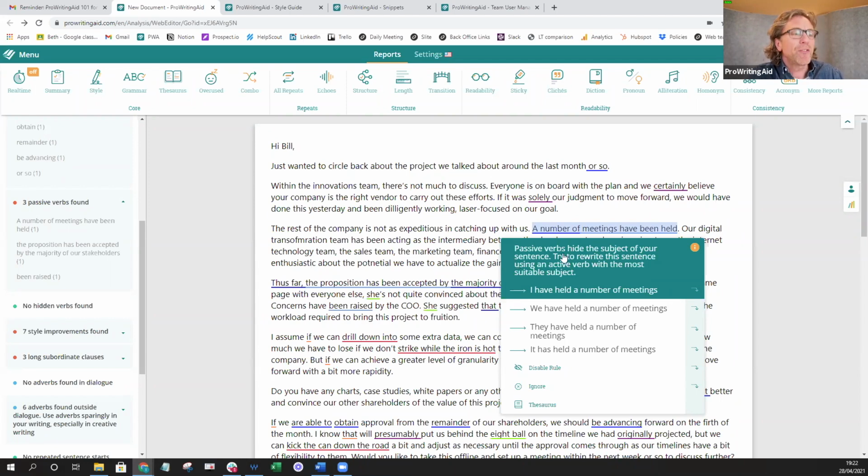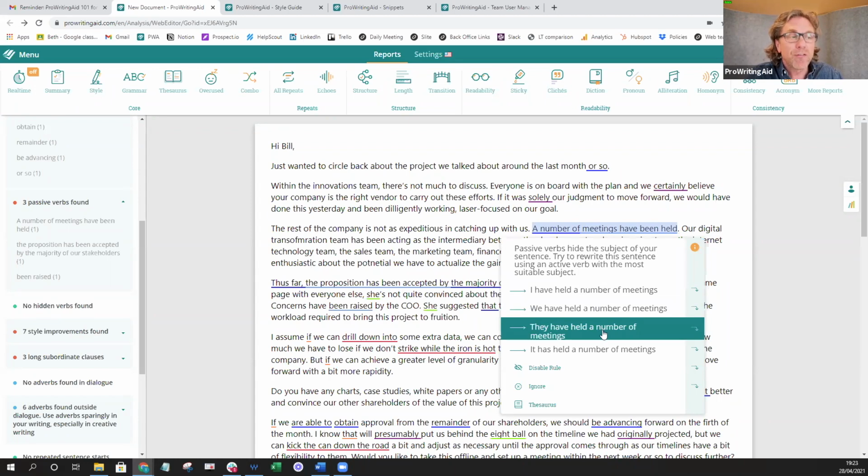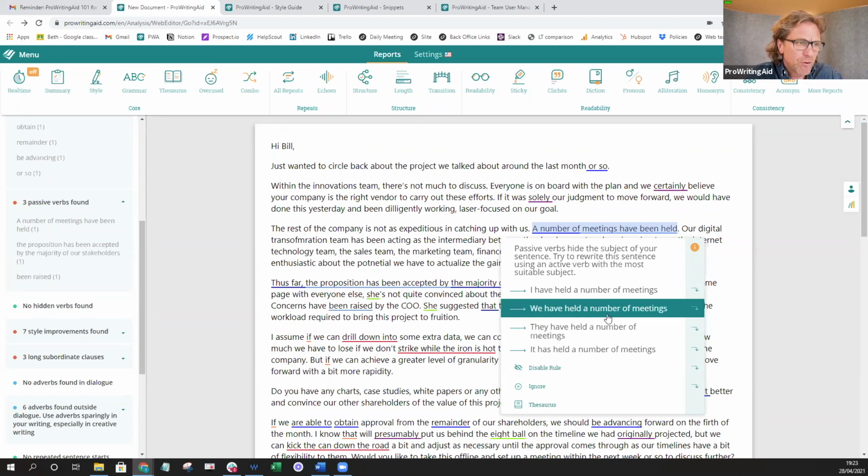Okay, so the passive voice. You can see here it's identified this sentence: a number of meetings have been held. Like I said, the subject is missing. We don't know who held the meetings, and that's usually unnecessary. If we were to change that to the active voice, so either I have held a number of meetings, we have held a number of meetings, they have held a number of meetings, or it has held a number of meetings, it will make the information simpler to understand from the reader's perspective. So we'll make that change.